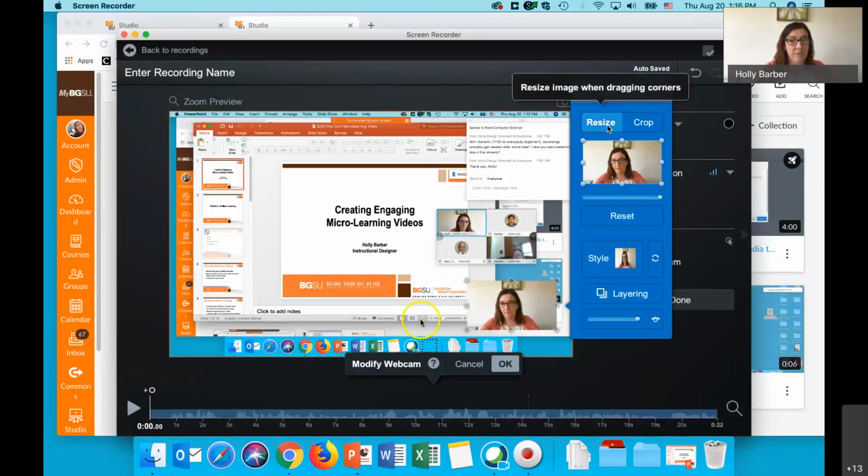You can resize it from the pop-up window after you click on it. You can crop it if you want to make it just smaller. And you have different styling options over here as well. Now I'm just going to click OK for this.